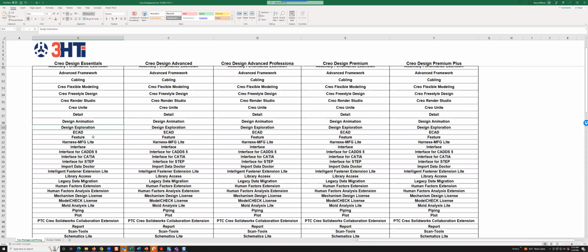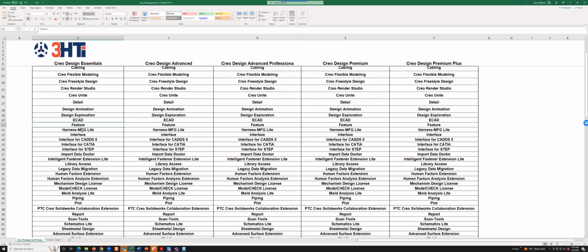Pro Feature is kind of a throwback to the very, very early days. And that was the piece of functionality that ultimately gave you the ability to create rounds and shells and drafts and things like that. So that obviously comes with everything.